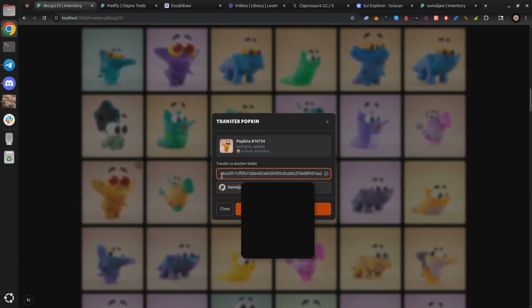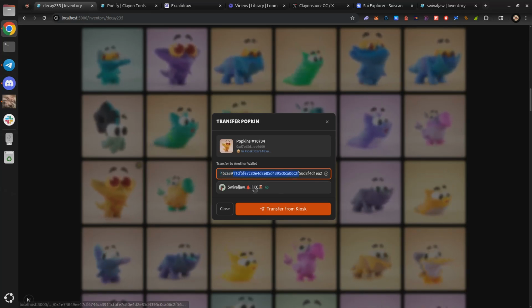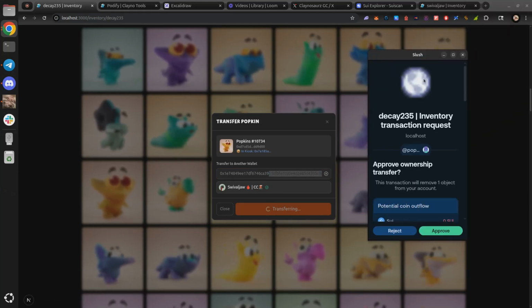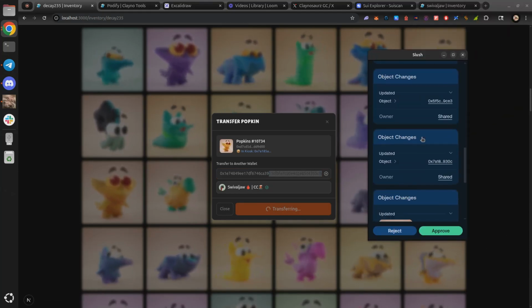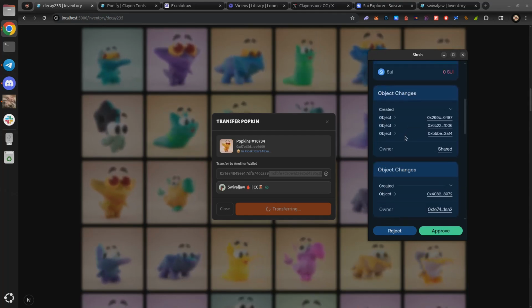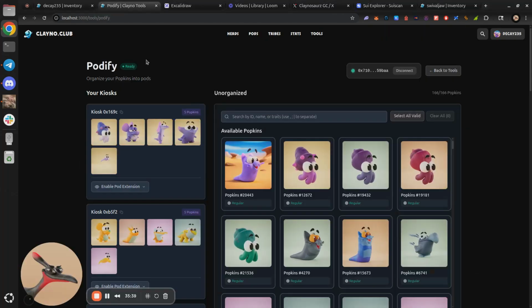So if I want to transfer to another wallet, I put in Swift's address here, it validates his address, pops up here, and then you can say transfer from kiosk. So this is just if you don't want to pay the 1 SUI fee, you just want to do direct swaps, might be a little bit easier than using Tradeport directly. So you can go ahead, and I'm not going to actually send this to him, but you can see that it's going to. So cool. Yeah, that's pretty much all I want to cover.